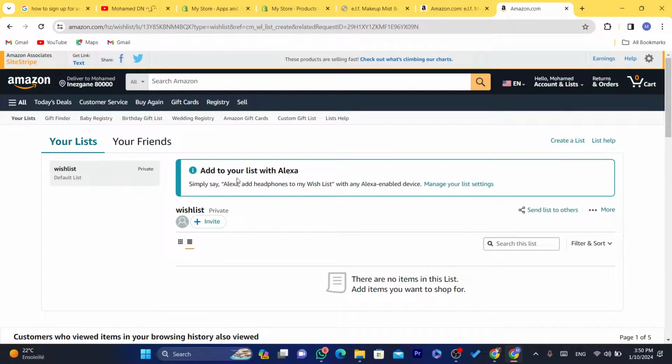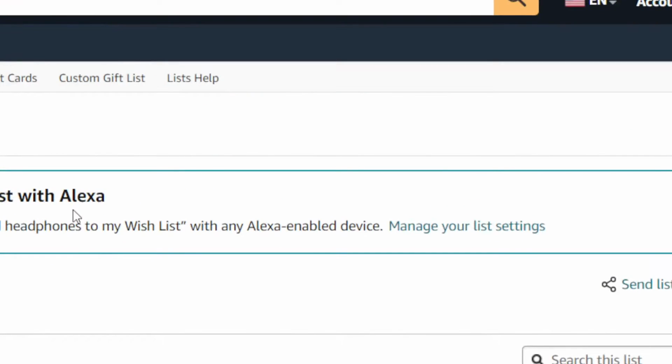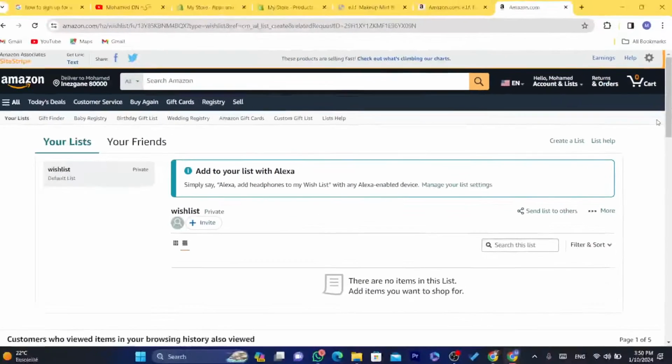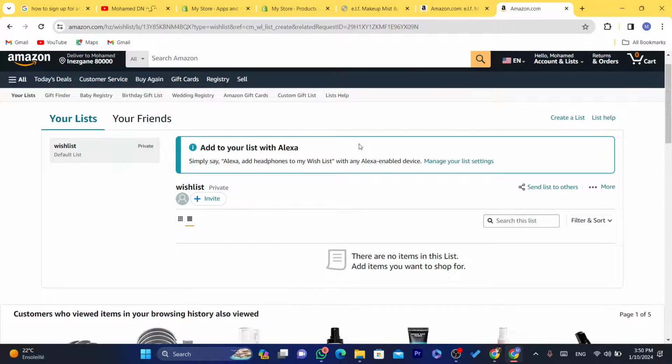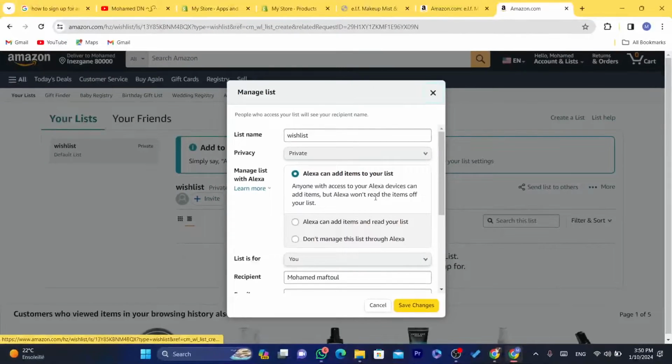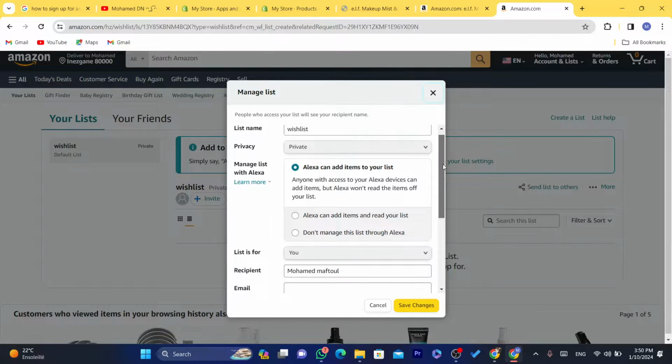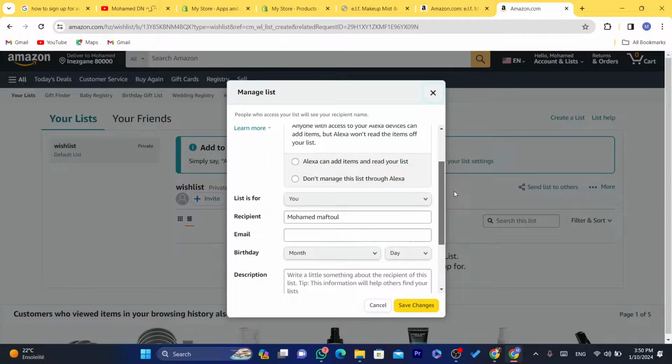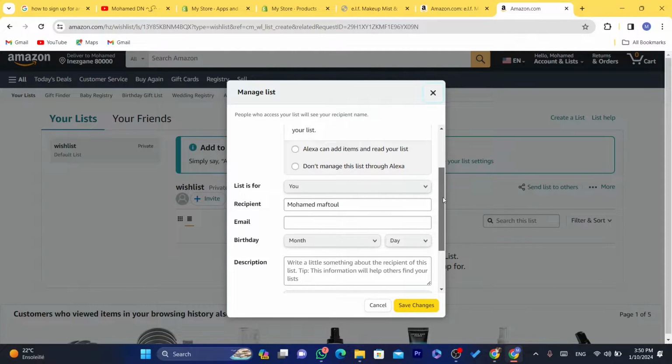Now how you can add products to the list so that you can share it with someone or with people on the internet. Okay, or you can send the link of your wish list to your friend or your family member, anyone. So first, what you need to do, guys, you want to click on more, and then you want to click on manage list. Now first thing, you need to customize this. You need to change the settings so that you hide your address.